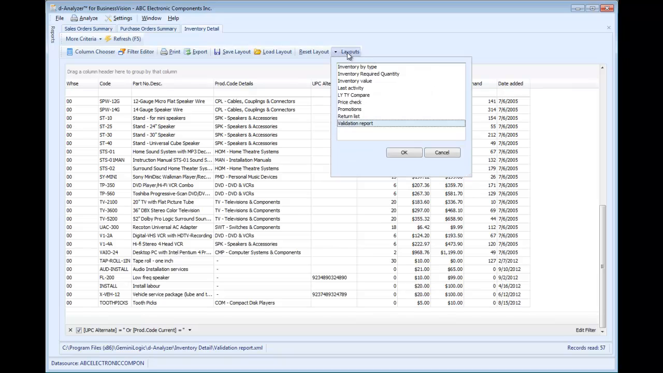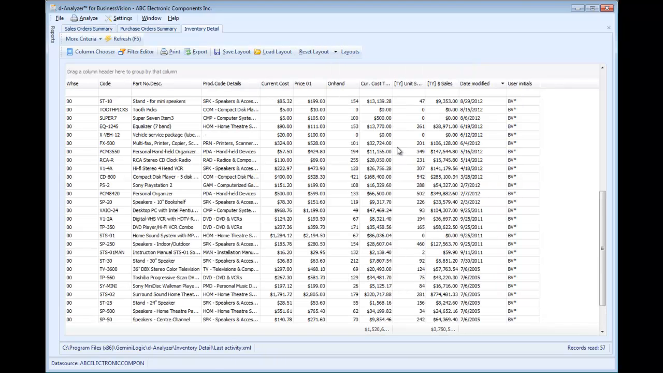Lots of other types of reports. Inventory value is a good one. An interesting one is inventory activity. Here's one where we take advantage of something BusinessVision does.